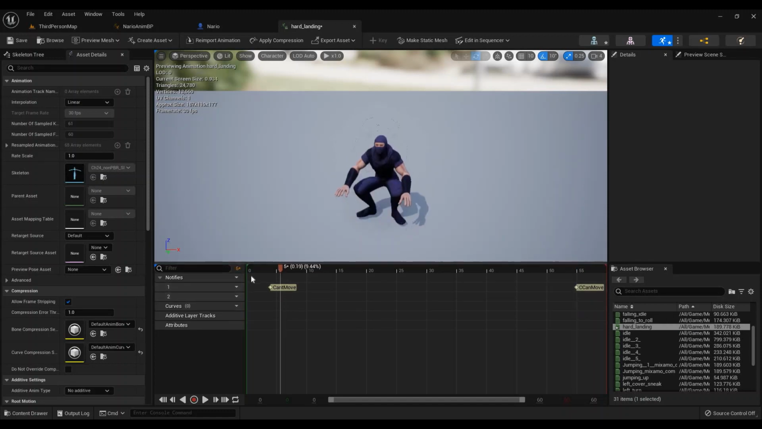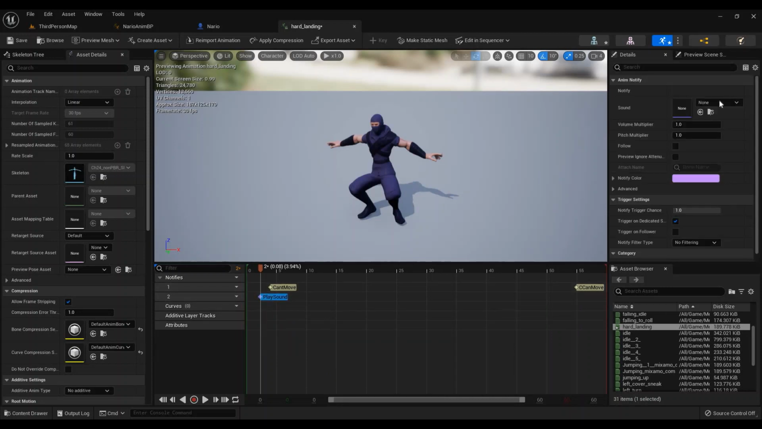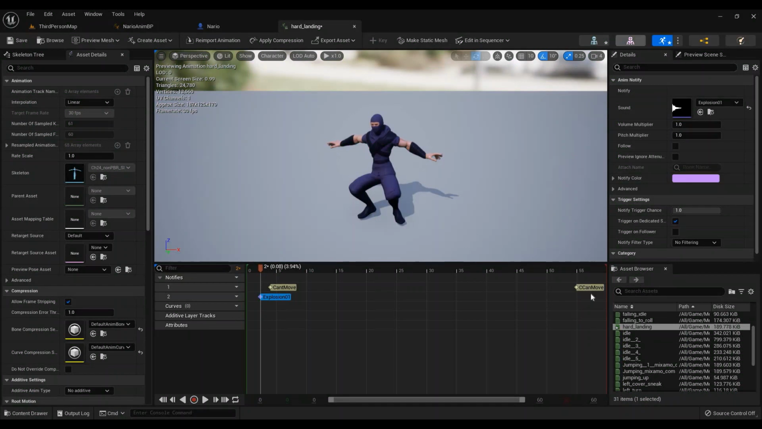Hey, you know what? Let's play a sound. What are we gonna play? What sounds do I have again? God, I hate having these default sounds. Why don't you just import some? I'll just do explosion.